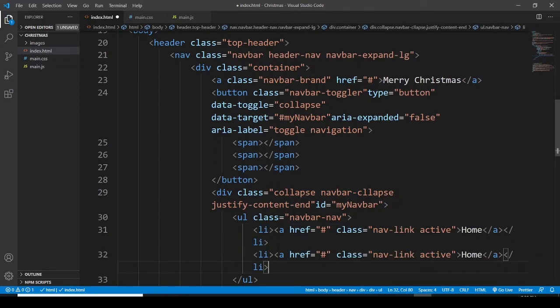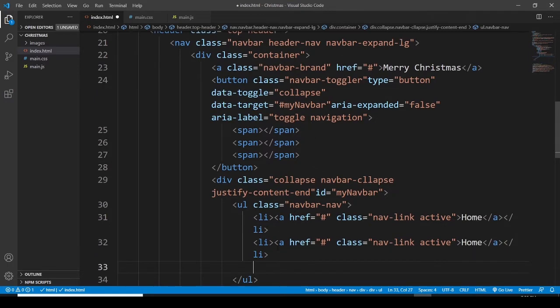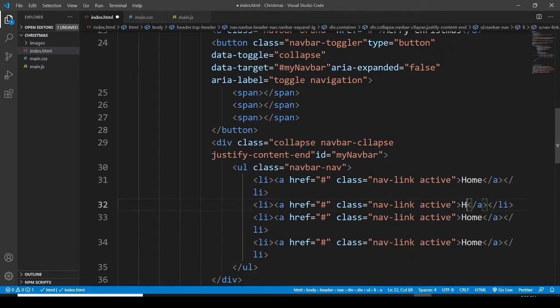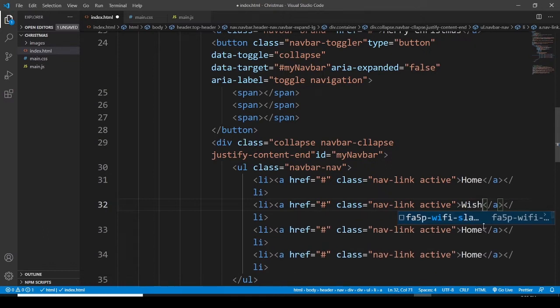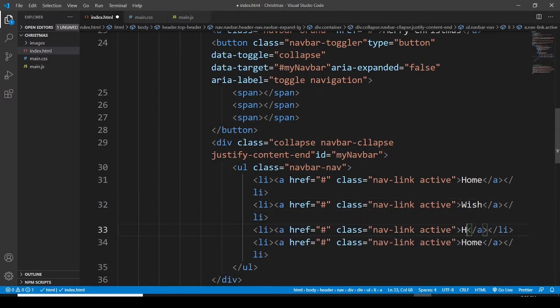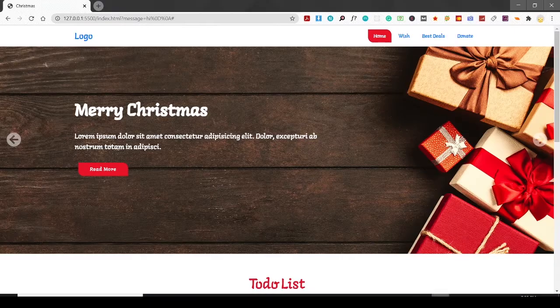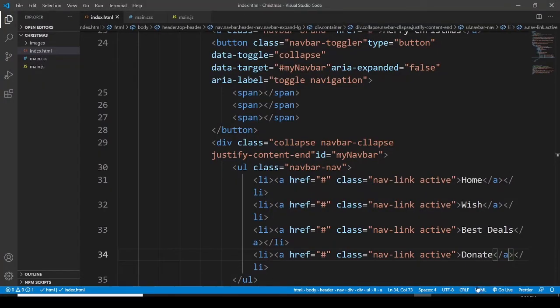So it would be wish, best deals, and donate. What I'm going to do here is going to be wish or Christmas wish, and then I would like to go with the best deals, and I would like to go with the donation. So donate. Now let's save it, move on to the browser first. I have to use my live server, and then we'll see what we have to do next.